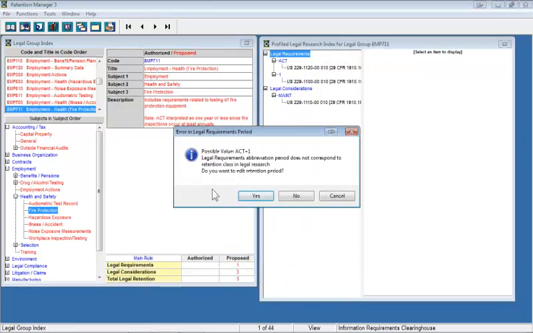And as we click through from the beginning, the function will stop where there is a discrepancy. And the discrepancy says there's an error in the legal requirements period. Possible value is active +1. The legal requirements abbreviation period does not correspond to the retention class in legal research. You want to edit the retention period.